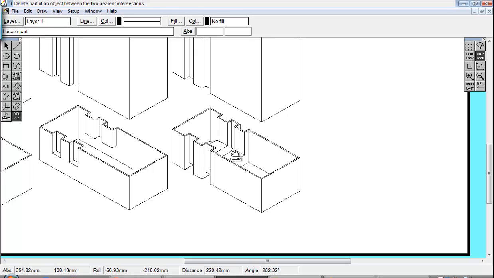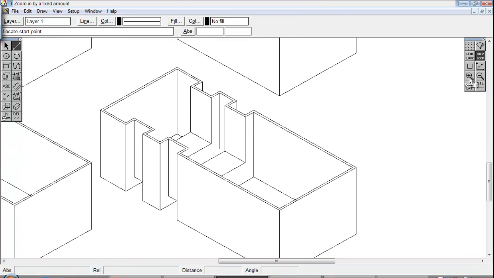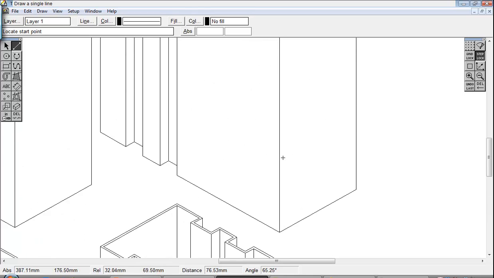Okay, I don't think that line should be there either. And I think that that line needs to carry on straight down. So I'll just zoom in and correct my drawing. Sometimes it's easier to see these things without the grid on. So it should look something like that.